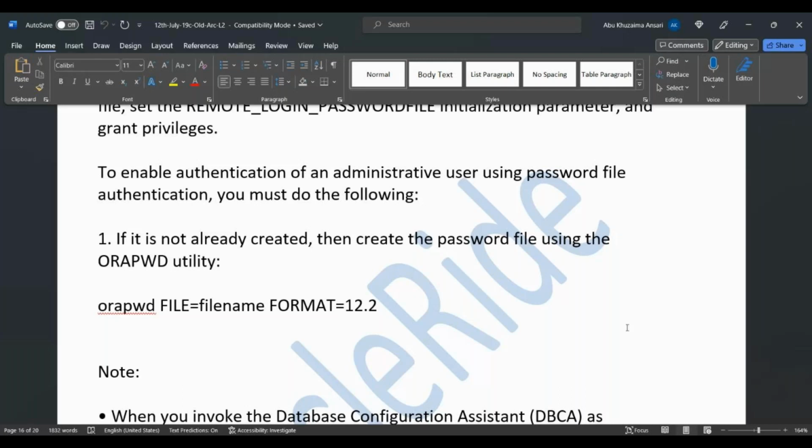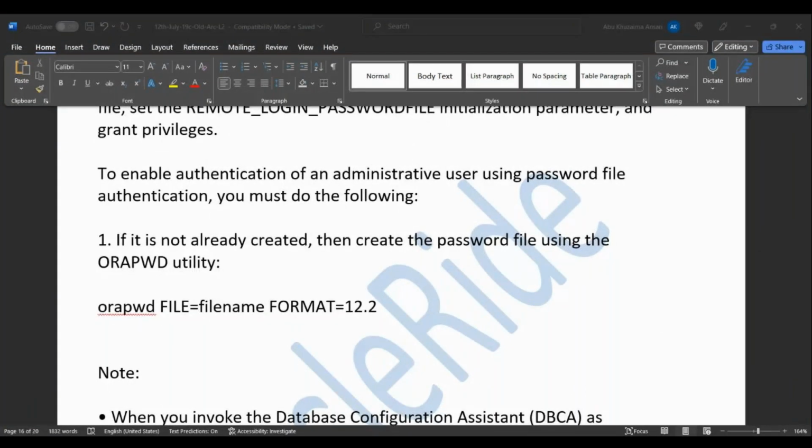So whenever you are creating a database through DBCA, will DBCA create the password file, or do you have to create the password file? Another question. We need to create. Correct, Lakshmi. DBCA will create the password file by default.